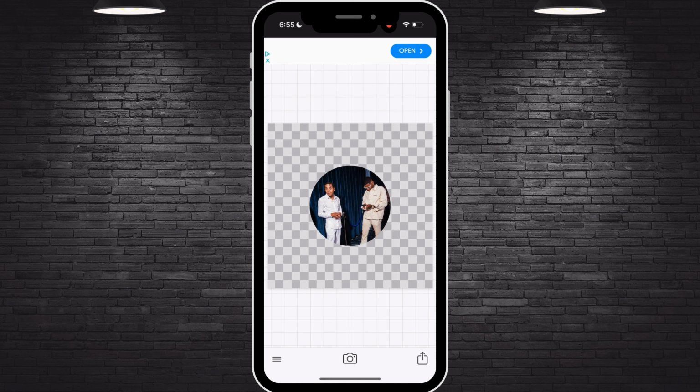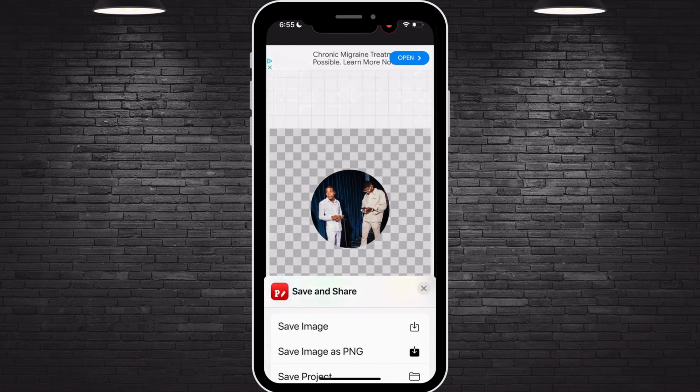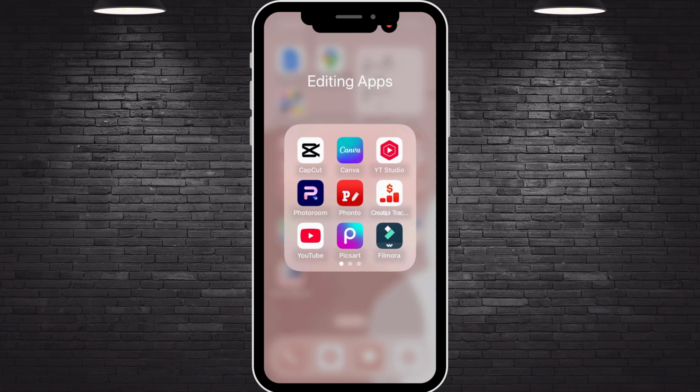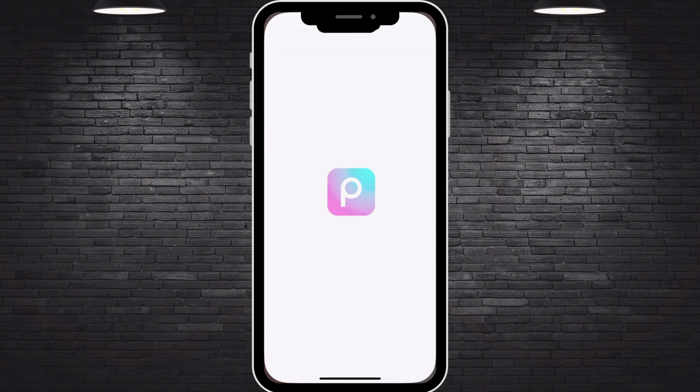From there, you are going to click on the circle, click on move, and make sure that it is centered. And from there, you're going to click save as PNG. Then this step isn't necessary, but I think it looks better.